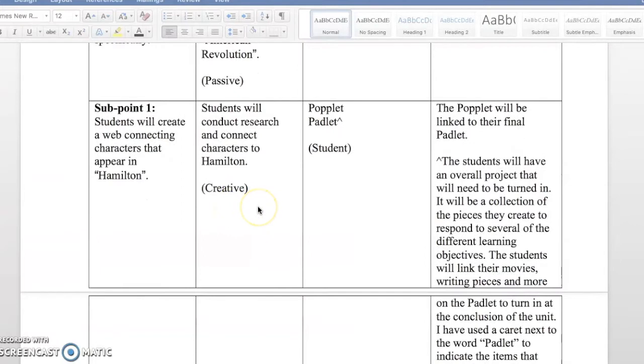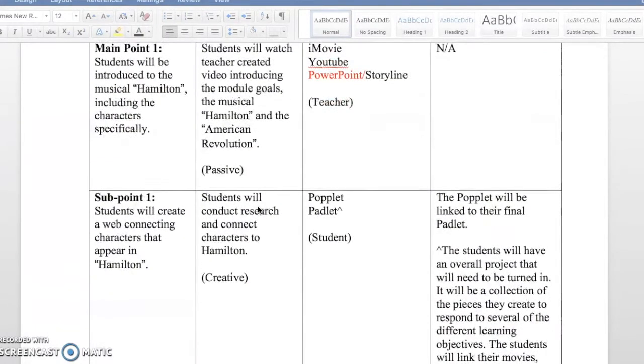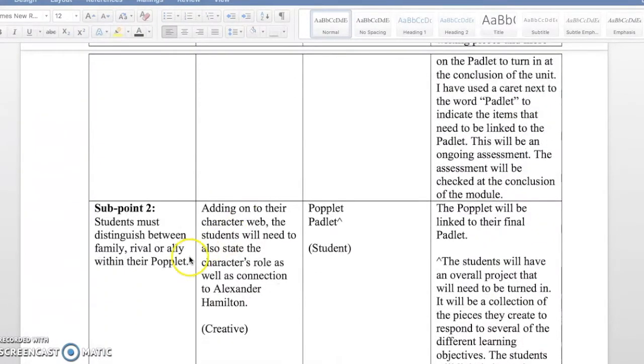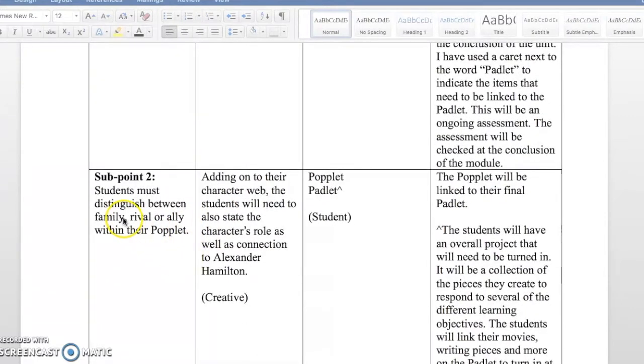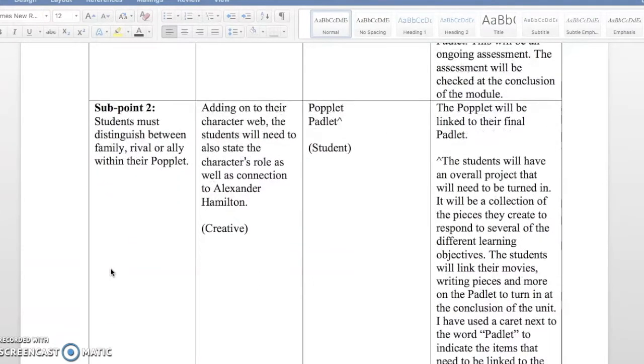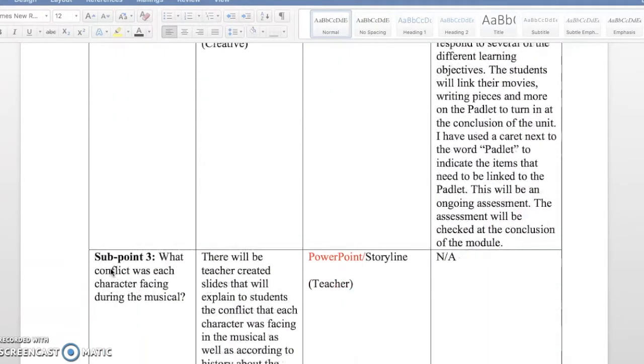So students will create a Popplet with the characters, and down here we'll be adding to that Popplet. They will need to distinguish between family, rival, or ally within their Popplet. So they'll look at the different characters from Hamilton and decide, did this person help Hamilton, or did they try and hinder him as much as possible?